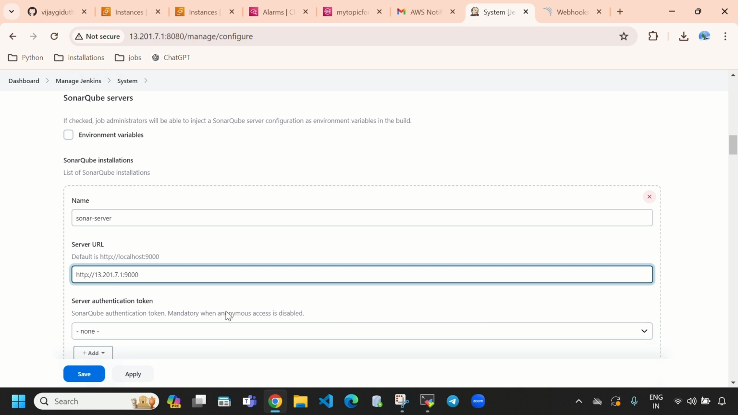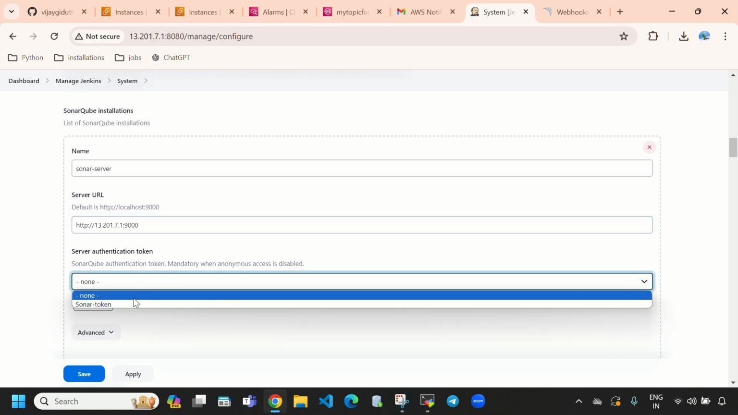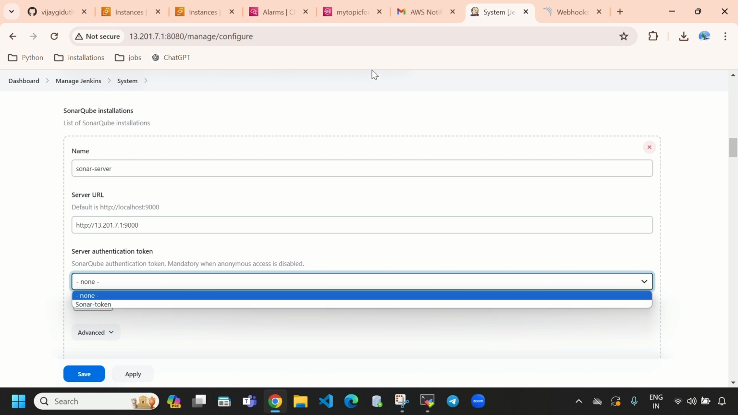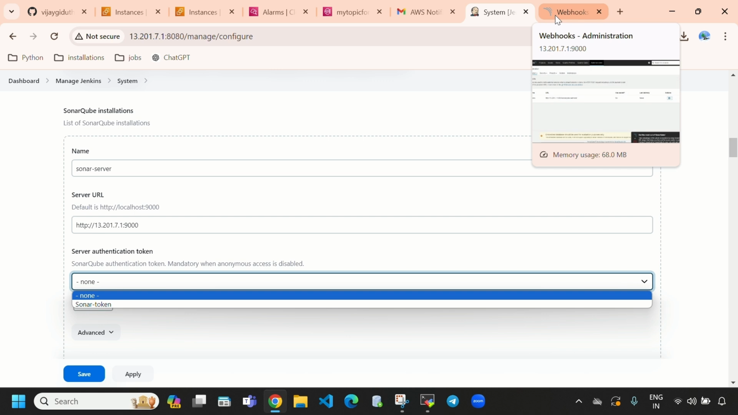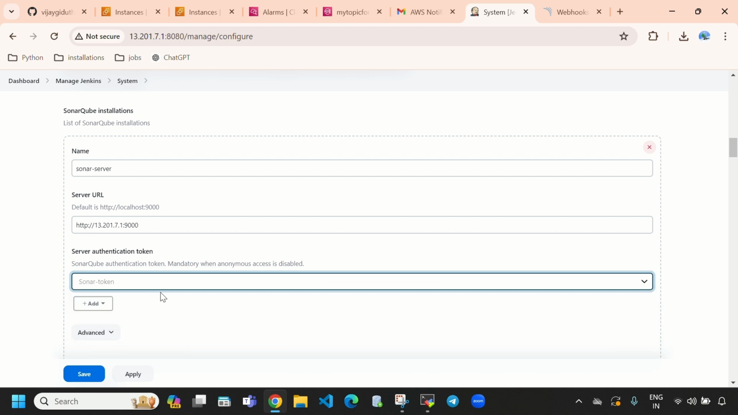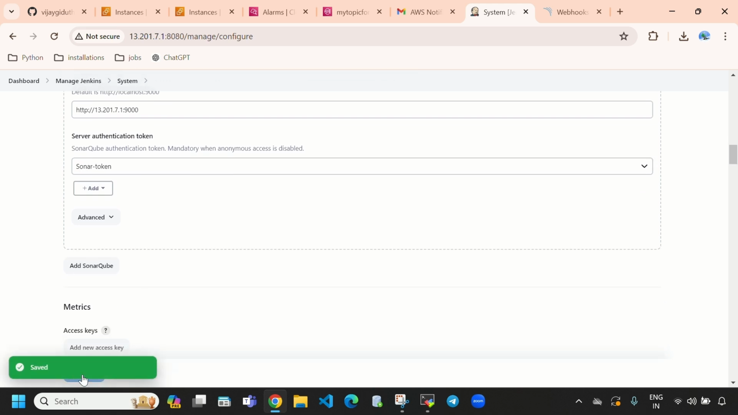So here you can see server authentication token. So you need to select the Sonar token. So previously we have created a SonarQube token, and we have given that SonarQube token in the Jenkins credential part. So this is the token. So you need to select this. And after completing this, directly select apply, and directly select save.